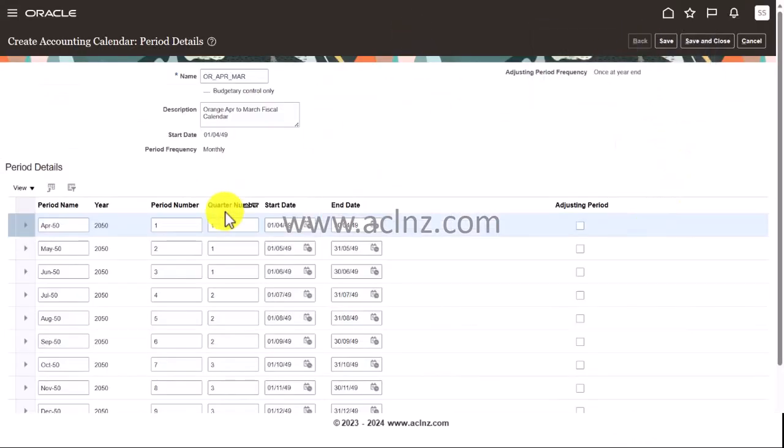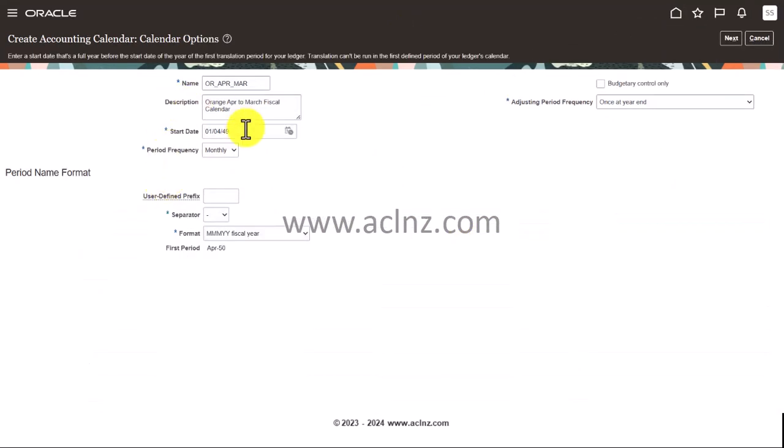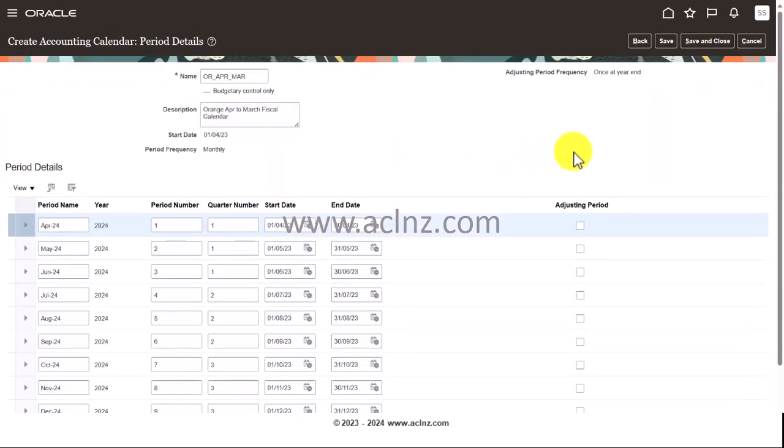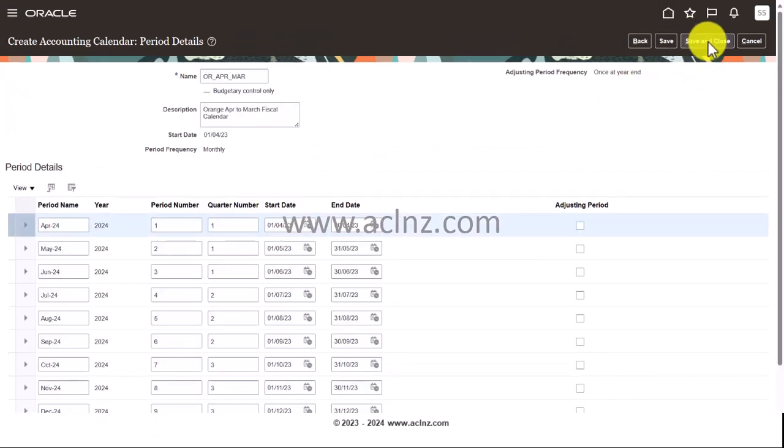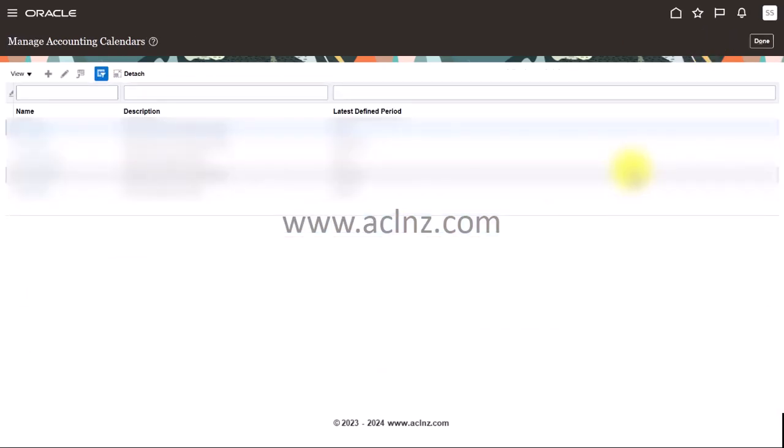So I'm going to go back and hit the OK button, and then I will update this to 23. Okay, and everything else is all acceptable, and hit the next button. So it's generated the present year, which is great. At the end it's automatically generated the adjusting period. Then I'm going to hit the save and close button, and that's how I have just ended up creating a calendar for Orange Corporation, New Zealand.